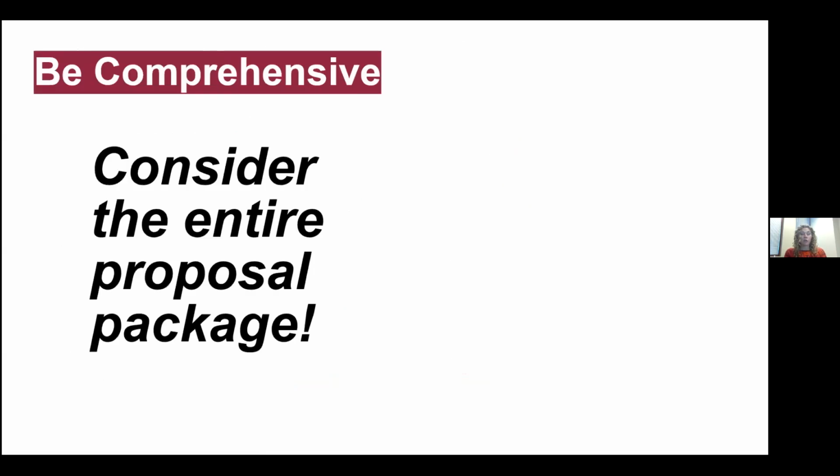And then the last thing I wanted to just cover with you all is that the PIs spend so much time preparing the technical volume, and that is a crucial component because that's the crux of your work and what you're proposing to do and where your innovation is going to lie. But I do want to encourage you to think of your proposal as a package. Sponsors ask for a certain set of documents or requirements for a reason.